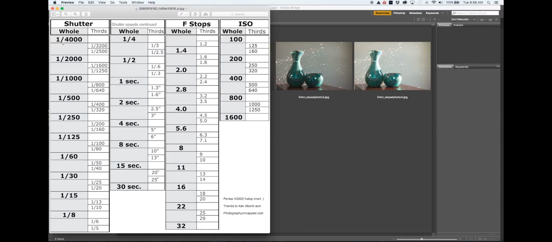So your camera, if you look at this chart, will more than likely have stops that run from whole to thirds. A whole stop is the progression in the darker numbers on these charts here. So when we're looking at shutter speeds, when we go from a quarter of a second to a half second to 1 second, that's a full stop. When you're looking at f-stops, when you go from 1.4 to 2 to 2.8 to 4, 5.6, 8, 11, 16, 22, those are full stops.